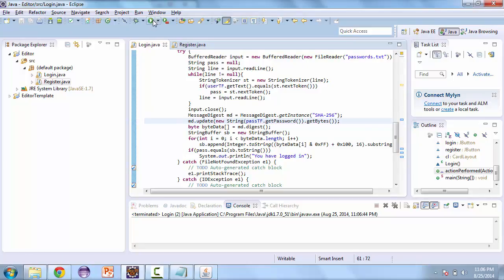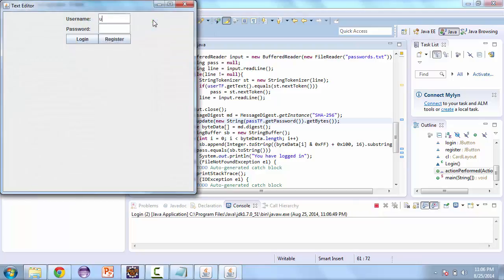And now let's launch this. So user one, that's the user we just created. Login, and now the message says you have logged in. So we were able to recreate the encrypted password and check that to the stored password. In our next video, we'll create the menu to see the files that the user already has.